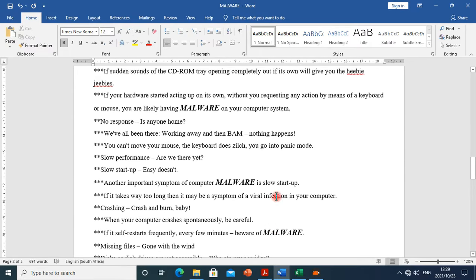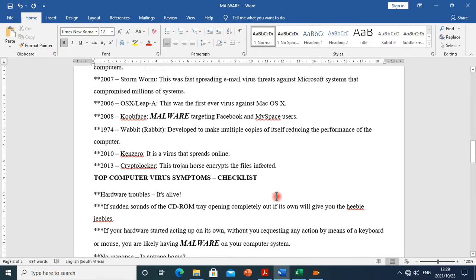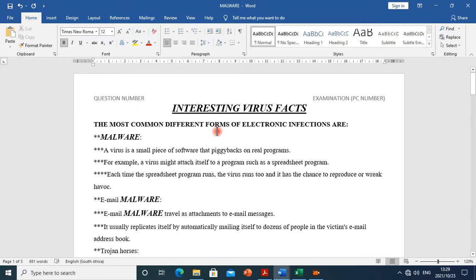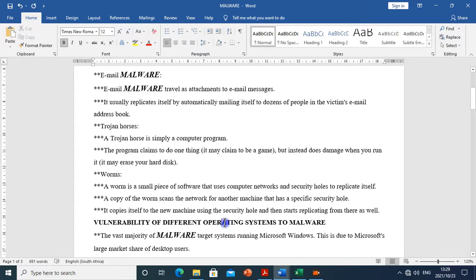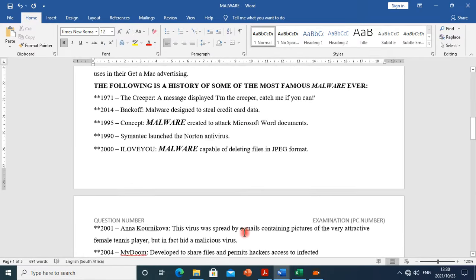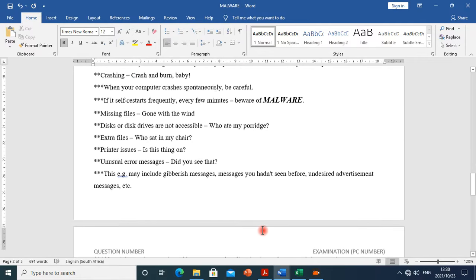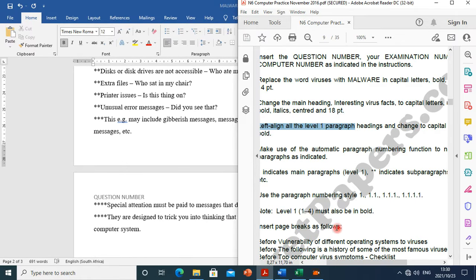Then the last one. Oh, where is the last one? Okay, they are supposed to be 4. Let's confirm. We have heading 1, heading 2, 3, and 4. We have changed all our level 1 headings. Let's go on to the next question.